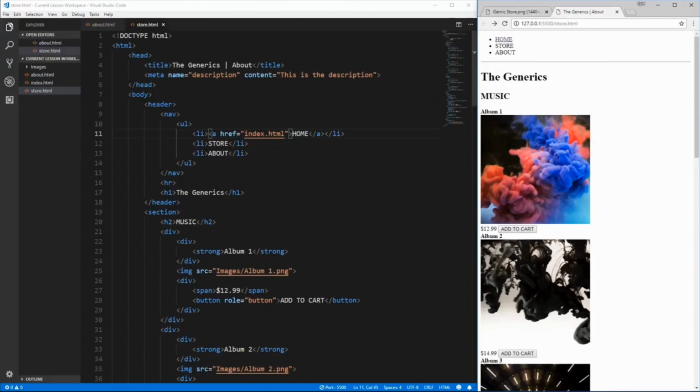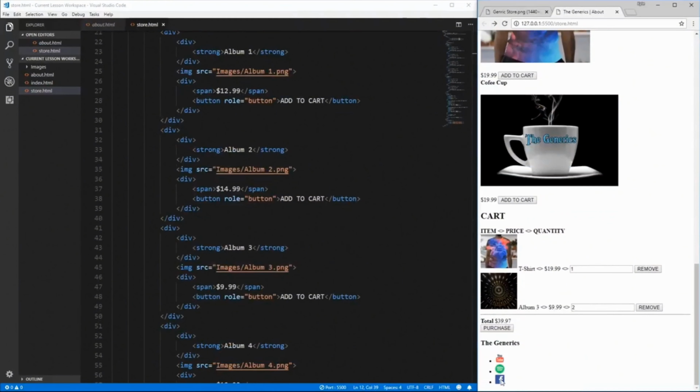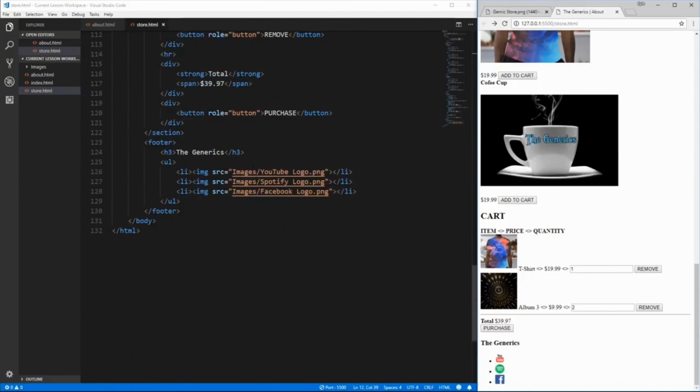Now let's go back to the store page and do this for all of our different links. Now you can see that we have buttons for the home page, store page, and the about page, and when clicked on, they'll bring us to the different pages. At the very bottom, you'll notice that we also have buttons for YouTube, Spotify, and Facebook. So now we need to add anchor tags wrapped around this.